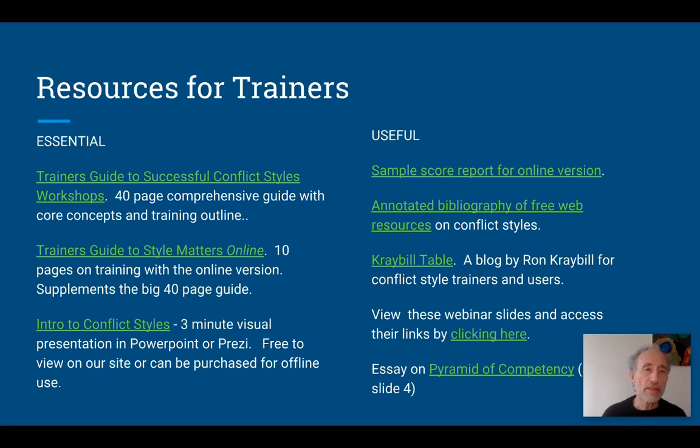Finally, resources for trainers. On the left side here are the key ones. The first one is the most important by a long shot. It's the Trainer's Guide to Successful Conflict Styles Workshops. It's a 40-page guide that I've developed in more than a dozen editions over many years. And it goes through a workshop from beginning to end in great detail with suggestions of what you might say as a trainer, and then questions for discussion in the group and small group discussion. So it really gives you everything that you need right there.